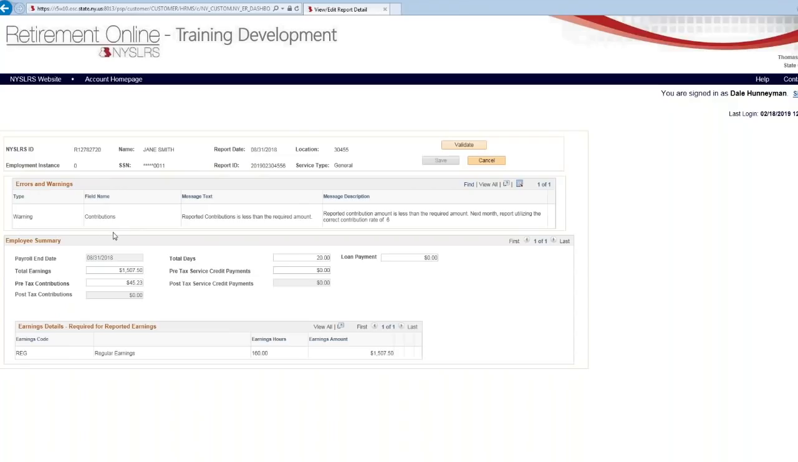Now in this case, you'll see that we also have a warning up at the top of the page, right? And what this warning is telling us is that the contributions were for less than the required amount, and it's also telling us that in the future we need to update the payroll system to withhold 6% on Jane's earnings so that we have the appropriate contributions.